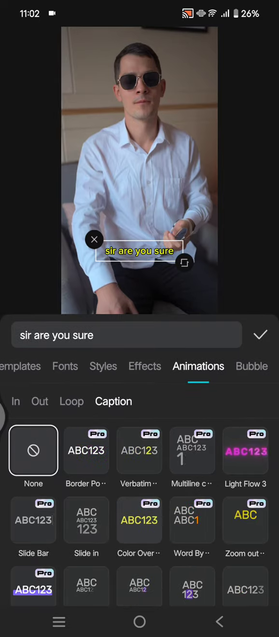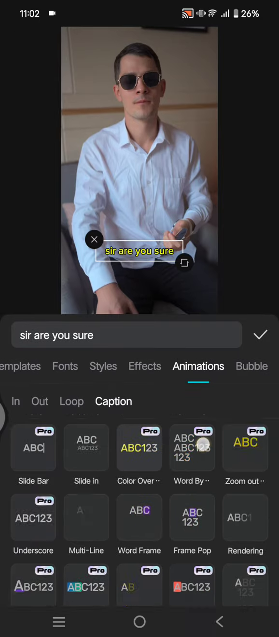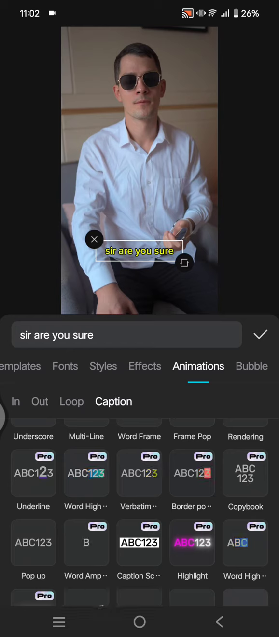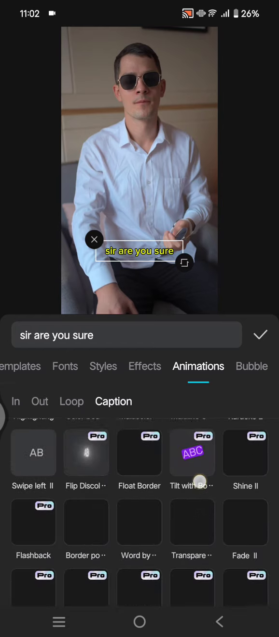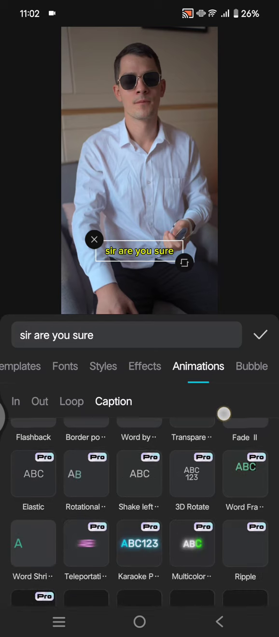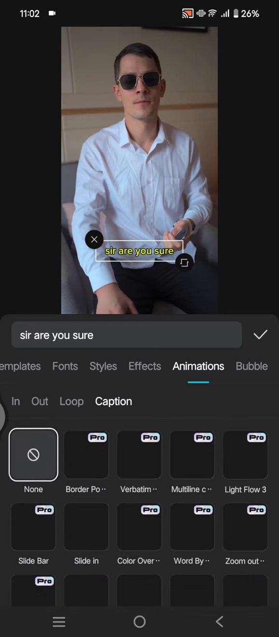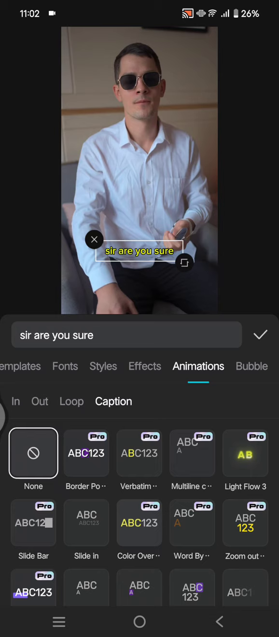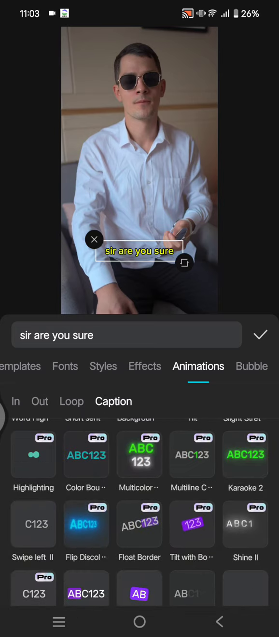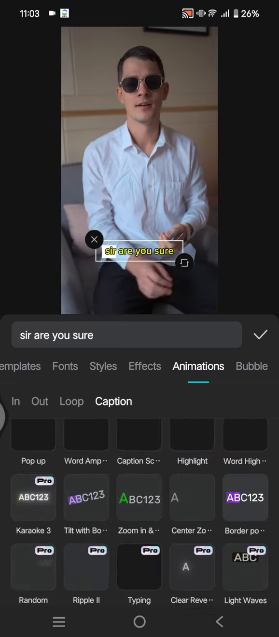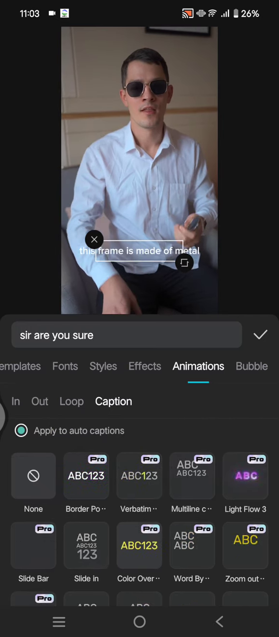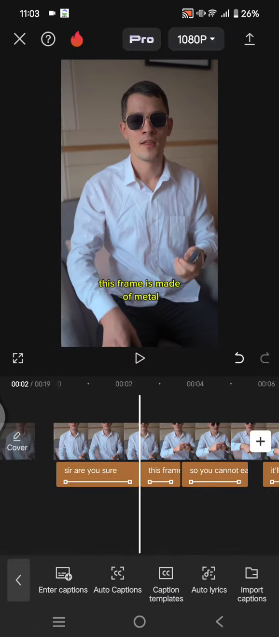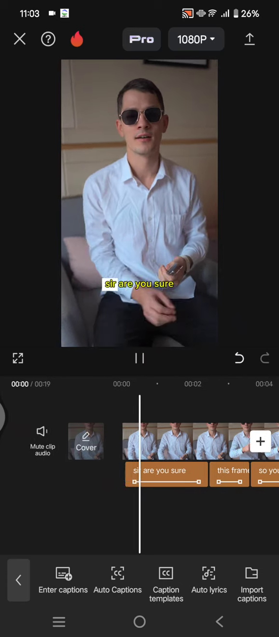So find the highlighting animations in here. So I'm going to scroll down. Let's find it. Okay, this one's right here, highlighting. And here, don't forget to make it apply to all of our captions. Click on the check icon now, and this is the result.